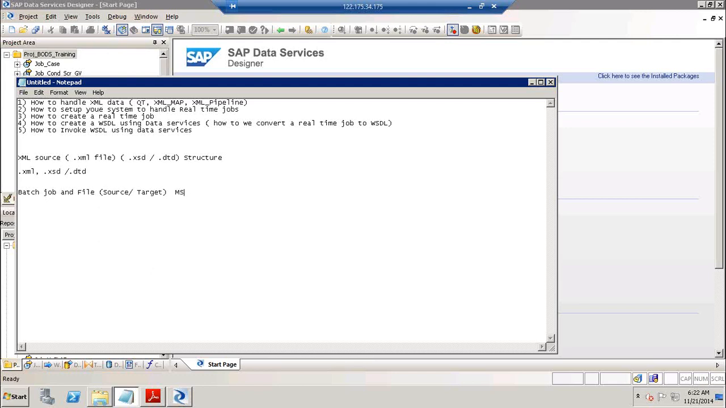And the next one is, do I want to make it a message source or target? So it will ask me, do I want to make it a file source or a file target, or a message source or a message target? So if you are working on a batch job, it is your file source and file target, and if you are working on a real-time job, it is a message source or a message target.